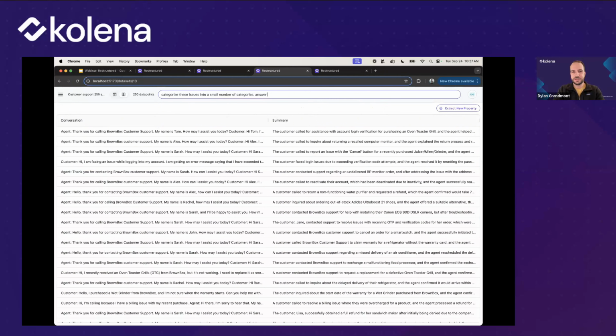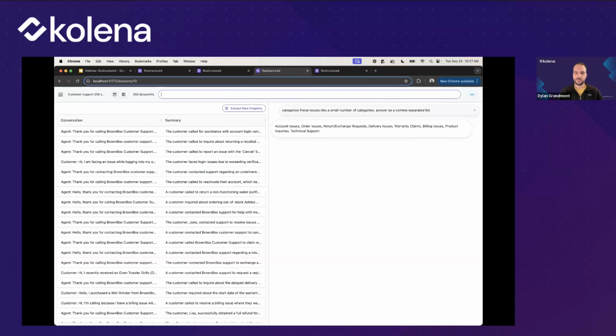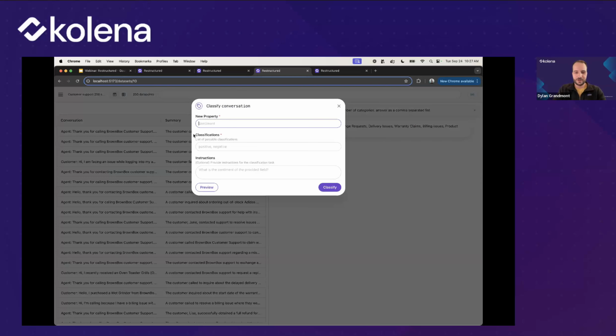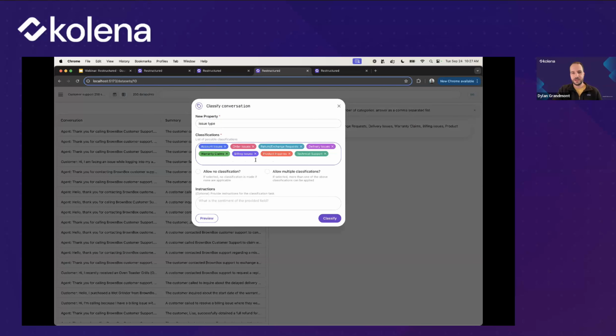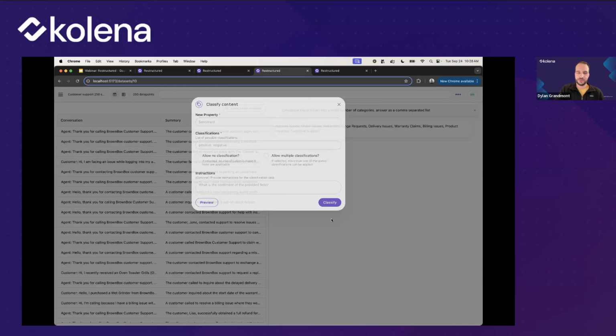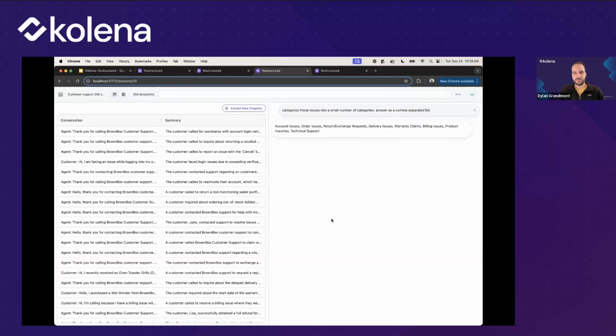And then I'm going to ask it to just give me back a comma-separated list. Okay, and it's given me some suggestions for categorization here. So I'm going to go ahead and just copy this data here, and I'm actually going to apply that categorization. So on the conversation content itself, I'm going to classify this, and I'm going to call this issue type, and I'm just going to drop in my list of issue types. And now if I apply this, it'll go through and basically classify the best description of each call.